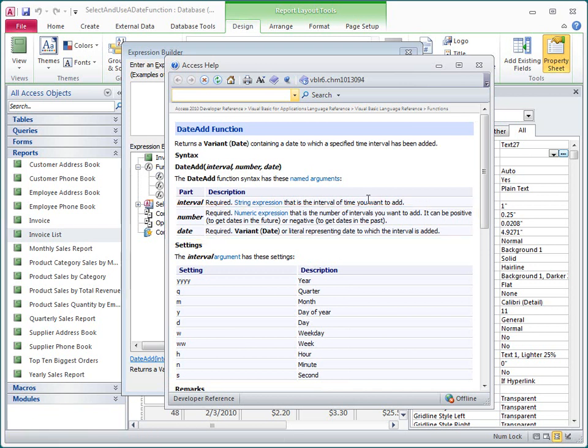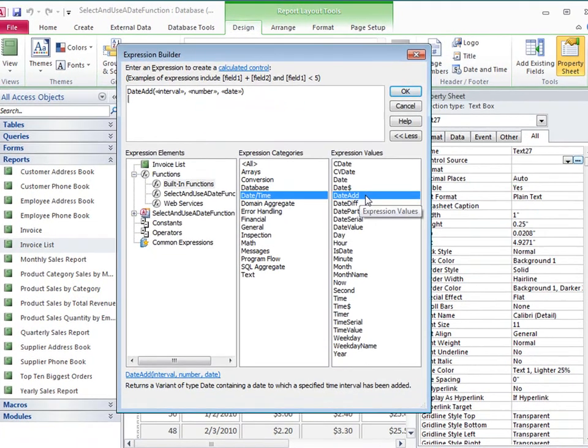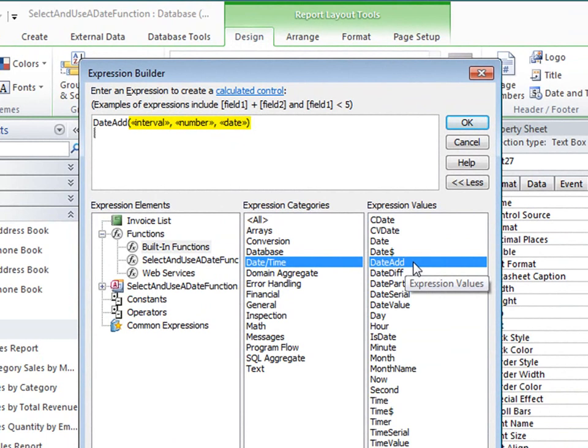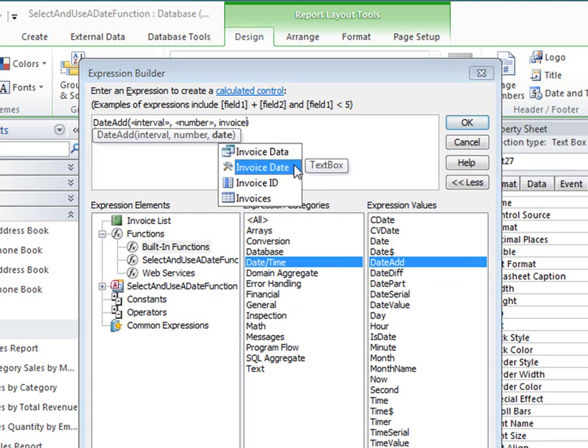I'll close the help window and then double-click the function to add it to the expression box. Now I need to replace these placeholders with valid arguments. I'll start with the date argument and work my way backwards. I want to add to invoice date, so I'll select the placeholder and then just start typing invoice. IntelliSense displays a list of possible identifiers for me to select from. Here's my invoice date text box, so I'll double-click it to select it.